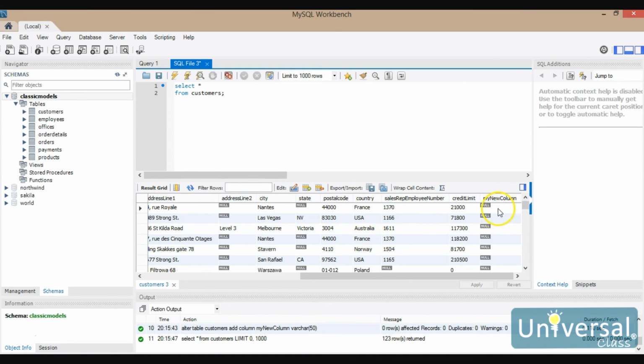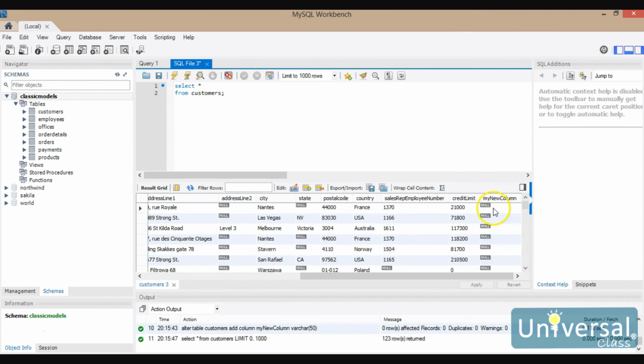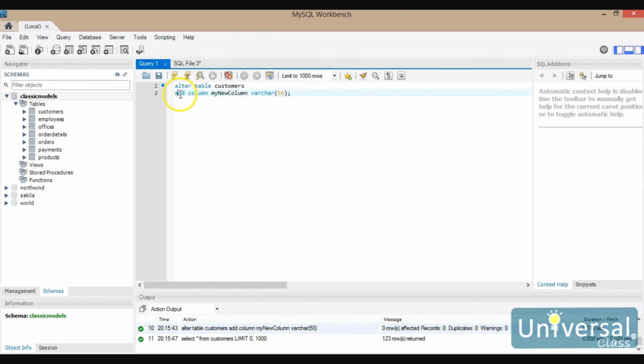So it automatically puts a null for all of the columns where we didn't put any data. Every one of them now has a null value there. All right, so I don't necessarily need this column anymore. I can go ahead and drop it. So instead of adding the column, I can drop it. And I don't specify its data type, I just simply specify the name.